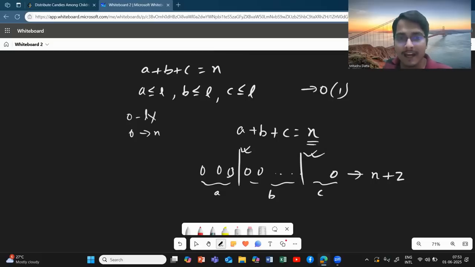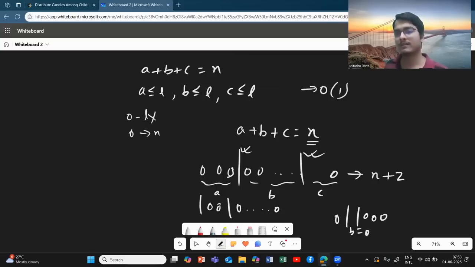Now, how can you arrange these bars? The first bar may come here, then 0, then the second bar may come here. Okay. Again, another permutation can be like there can be one bar which is here, one bar again, no candies in between the bars. In this case, the B is 0. You can understand this, right?